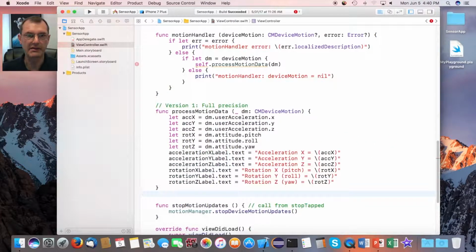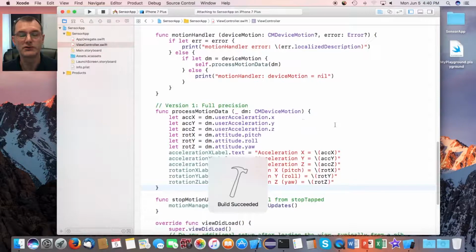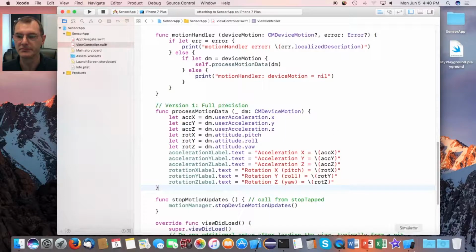So let me put that code in. And that should do it. So that should start the motion updates and display them on the view. Now we come to rather one of the unfortunate parts of Xcode, specifically in the simulator, and that is if we run this, we will see that the motion values are not updated, and that's because the simulator does not simulate the accelerometer or the gyroscope.